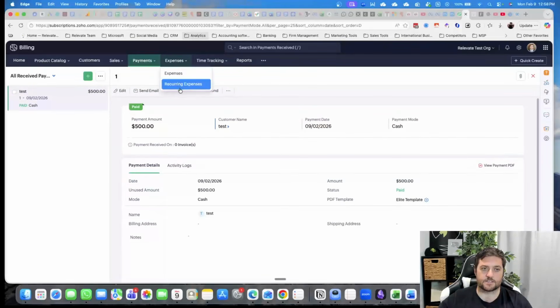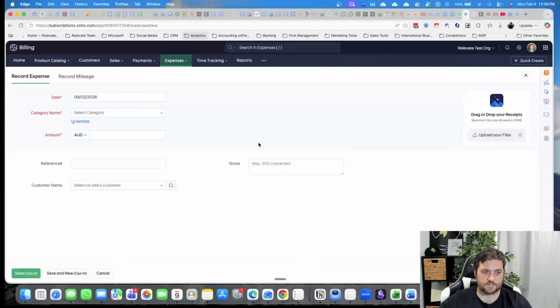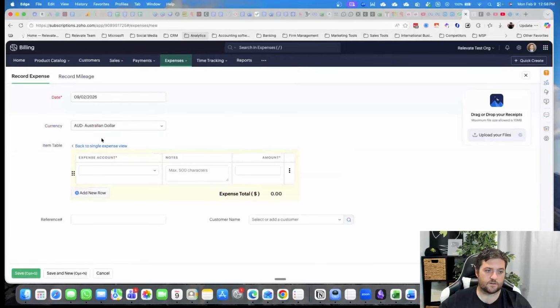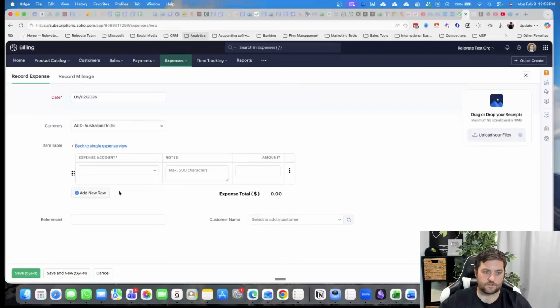Okay, so let's have a look at now. Let's go to expenses, and okay, so for record expense, and then you can itemize. Okay, cool. So record expense, item table, back to single expense view. So you might have used 5 things for a client job, or you can upload your receipts and files.